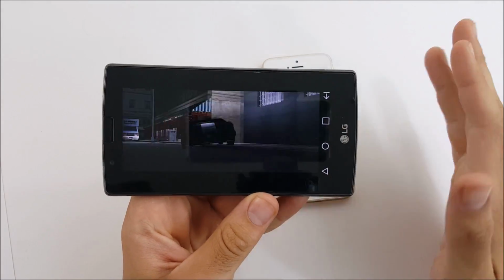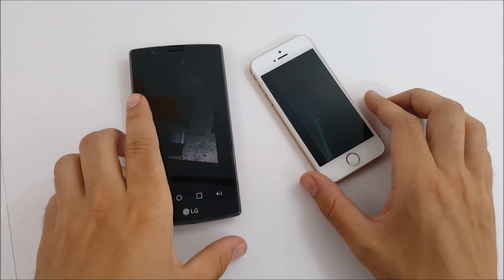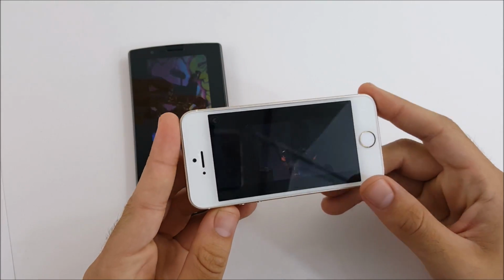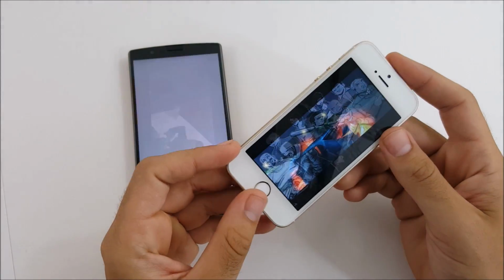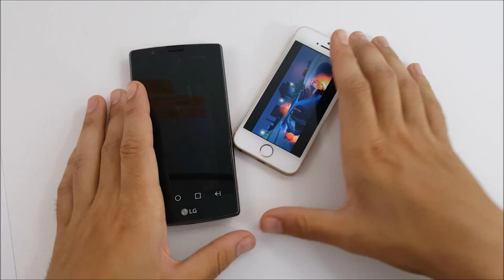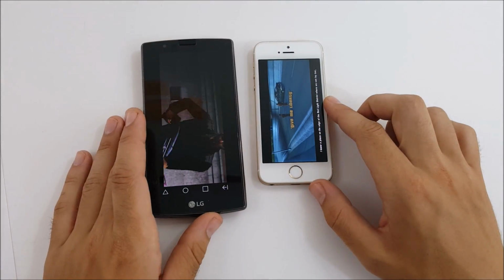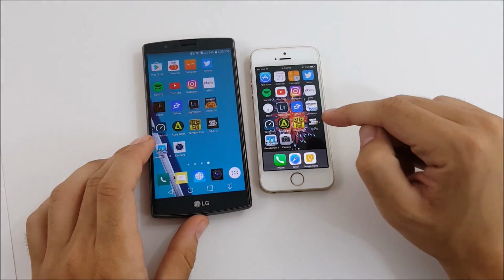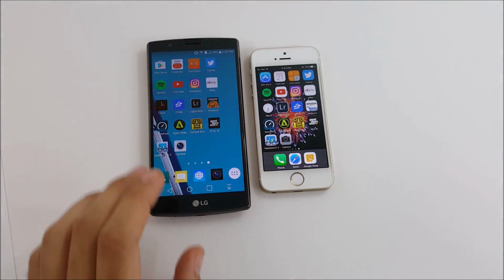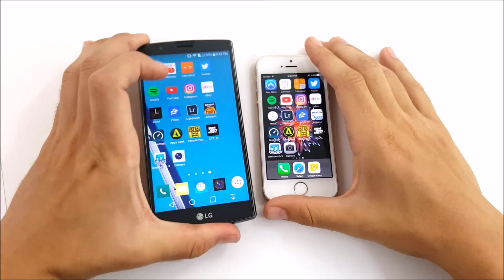But one thing I don't like about the G4 is these home buttons do not disappear in Grand Theft Auto. In some apps they might disappear, but I didn't like that. It was kind of distracting. Whereas on the SE, there are no on-screen buttons, but that's just a personal preference. The G4's bigger screen was pretty enjoyable overall, but the SE is definitely the winner in the gaming department from my experience.